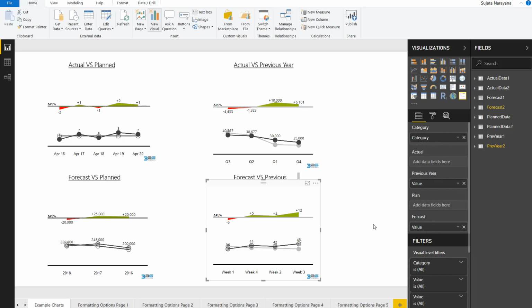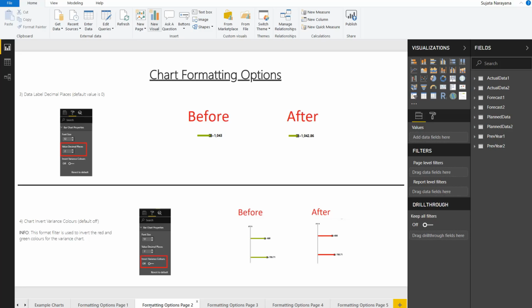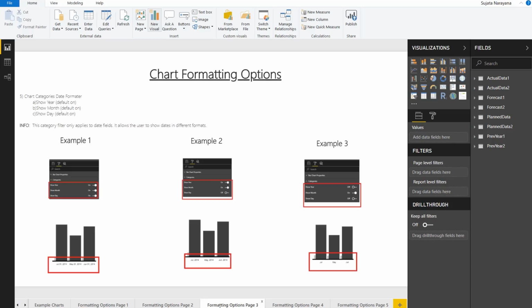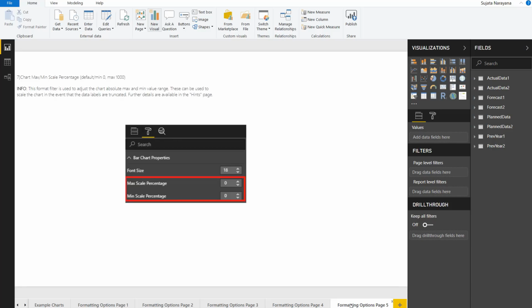There are also a ton of formatting options. For example, you can change the font size of the column chart labels. You can also turn on or off the chart series text labels. You can customize the number of decimal places that you'd like to see. And you can also invert the variance colors if you'd like. You can also format how you want to see the date, whether you want to show the year, the month, or the day. And you can also choose the units that you'd like to see the value in, whether that be millions or thousands. And finally, you can change the chart min and max scale percentage.